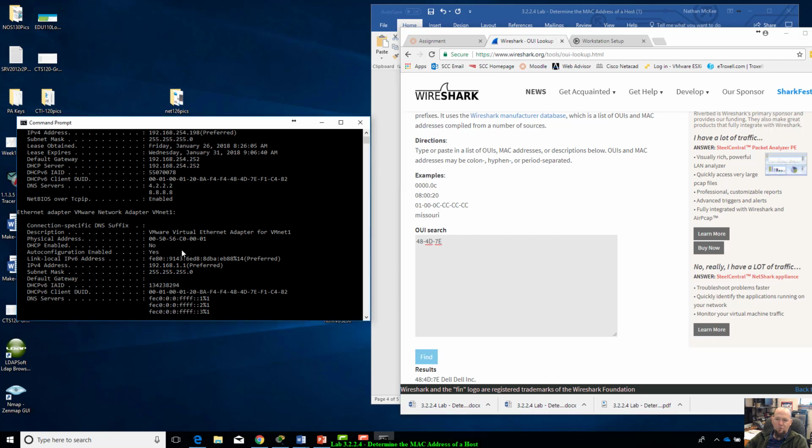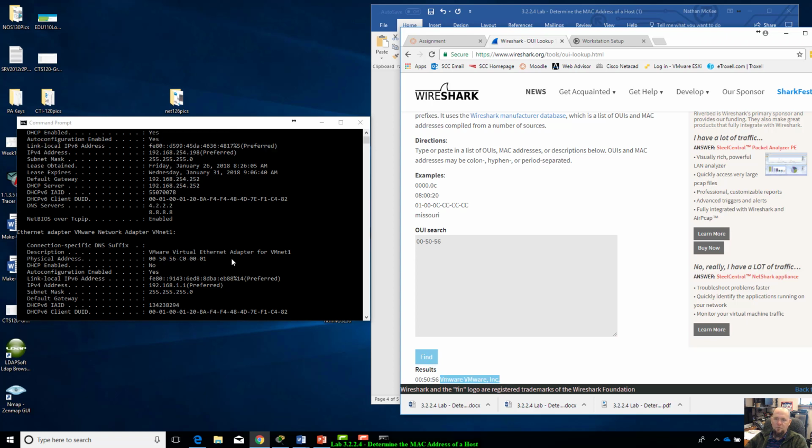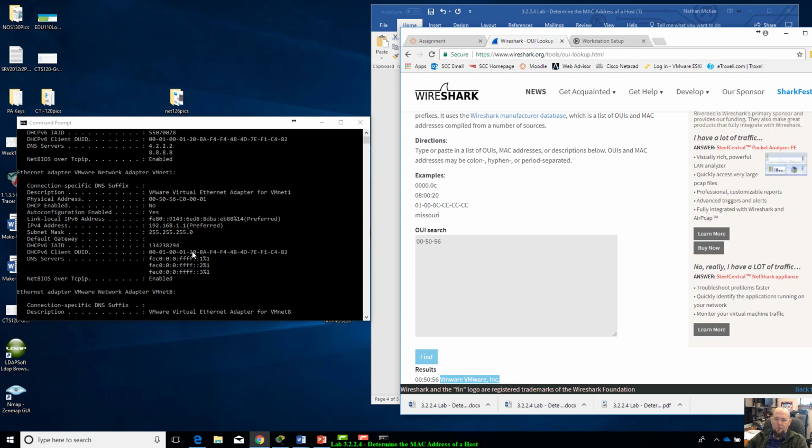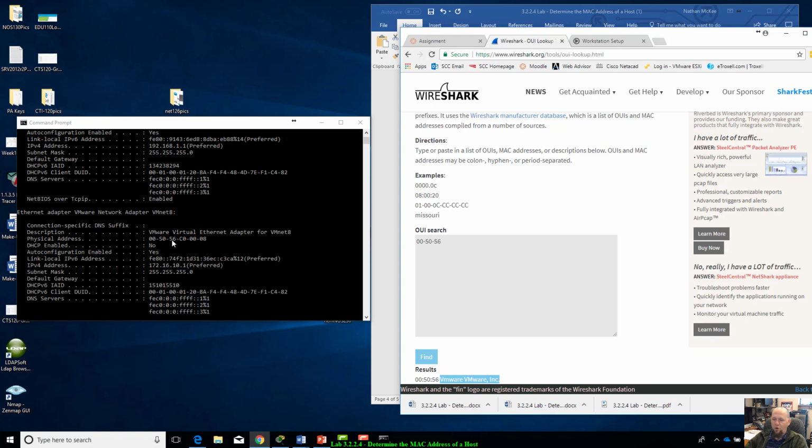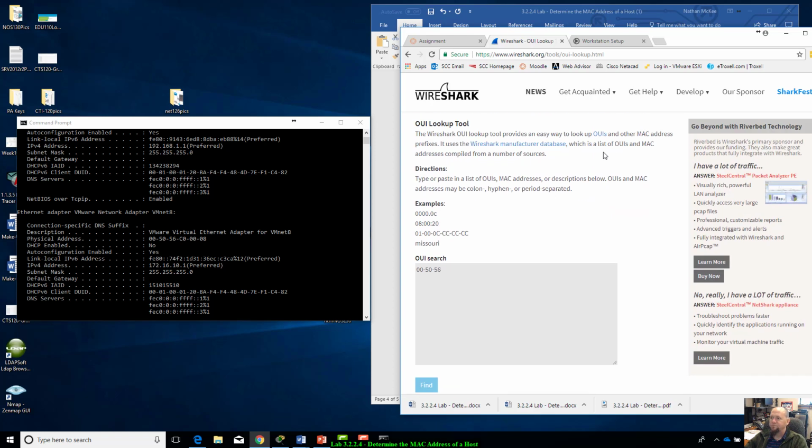If I do the second one right here, paste that in here, hit find, it tells me it's VMware. And if I look at the next one, that's also VMware. So I've got one that's a Dell, and 2 that are VMware.